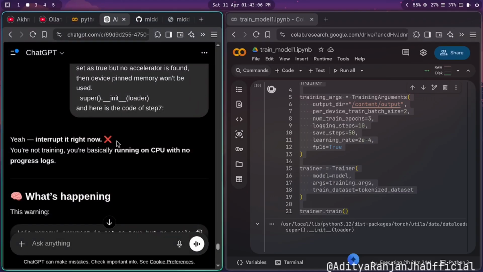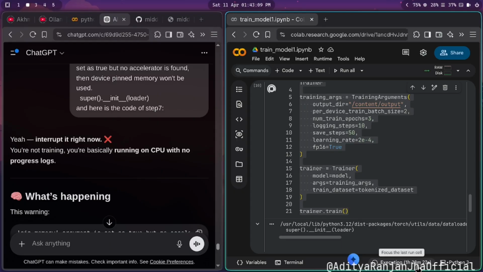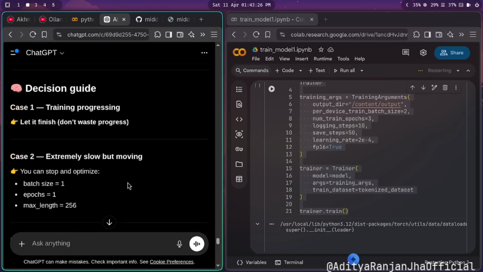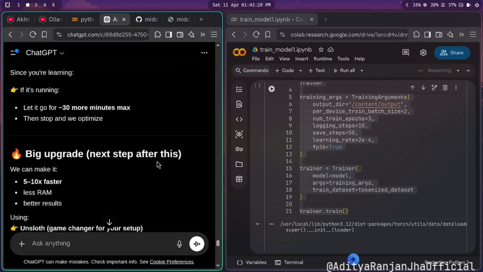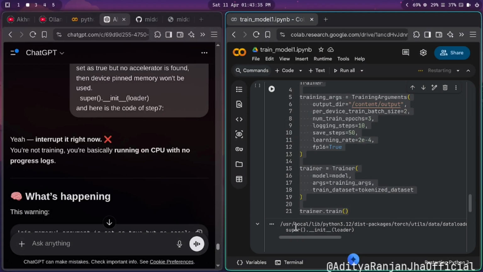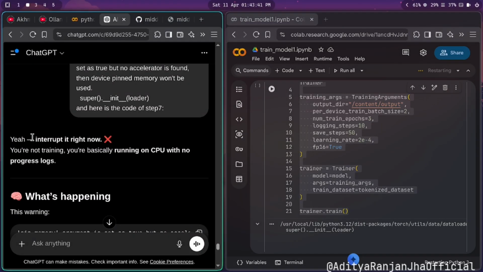Hello? Yeah. So it has nearly taken like 1 hour and 28 minutes. And so I got confused. Like there are only 180 data points and it shouldn't take this much of a time. So I asked it and it says if you see something like loss, epoch, and max length, then you can go for it. Otherwise, stop it. So I said I am only seeing this thing, which is user local pi and whatever, the address of the initialization. So yeah, it said, interrupt it right now. You're not training, you're basically running on CPU with no progress logs.